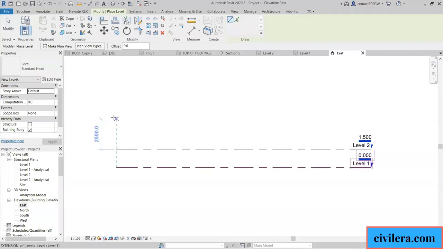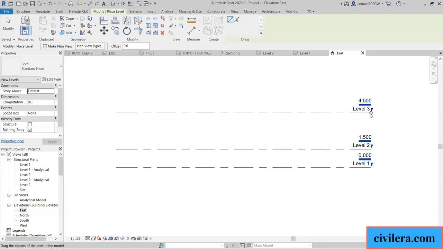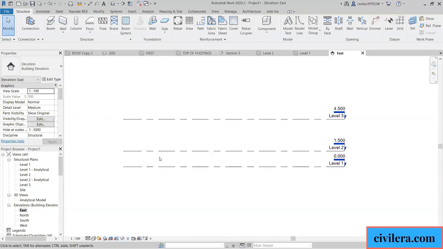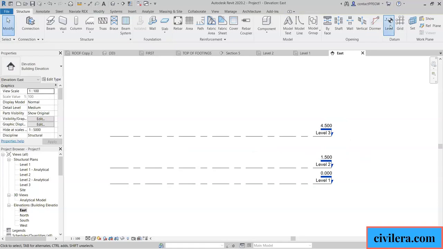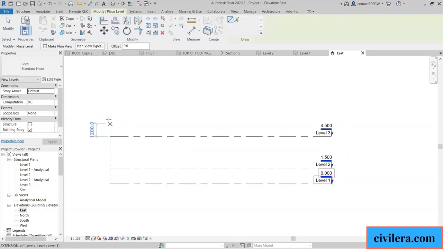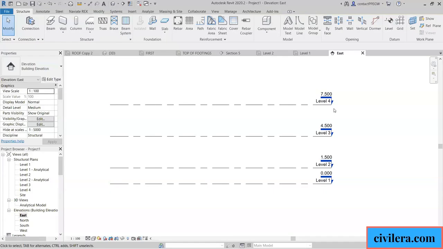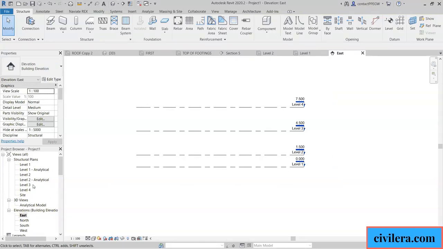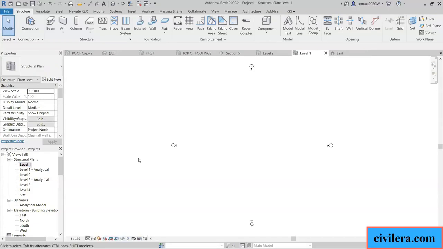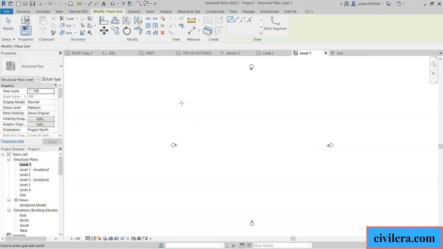Now I will pick 3000 here and draw that. And at the other end also it picks that. So let us draw maybe one more level. Yes, so this many levels are fine right now. And then let me go to level 1 now and draw some grids.